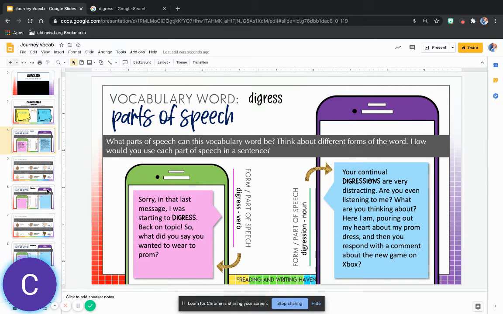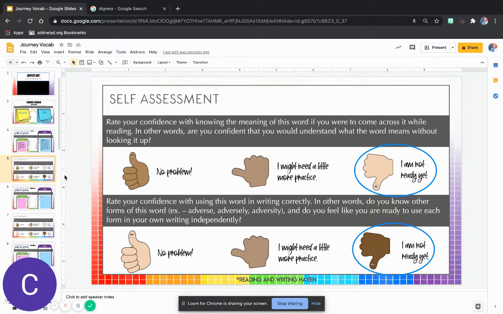So after you write your sentence, write your verb, the two different parts of speech, you're going to go to the next slide, and it's a self-assessment. You're going to rate your confidence with knowing the meaning of the word if you were to come across it while reading.